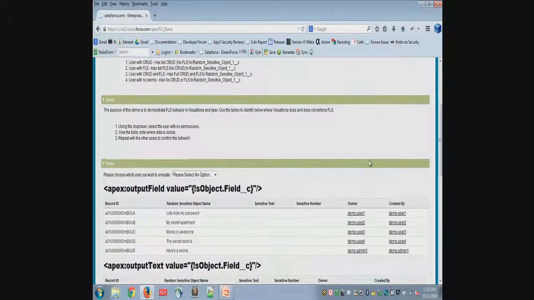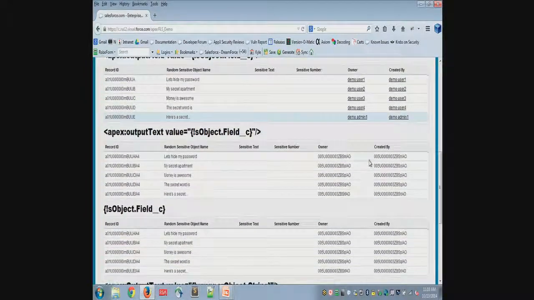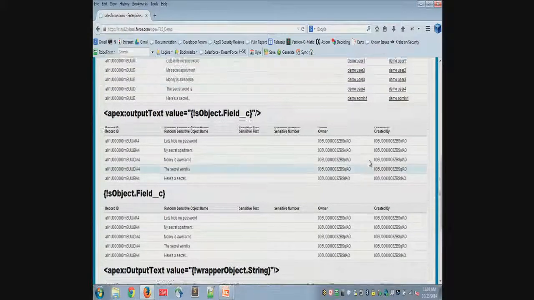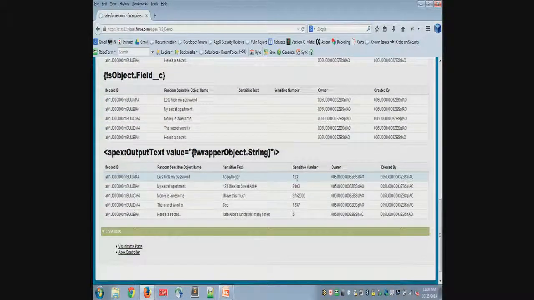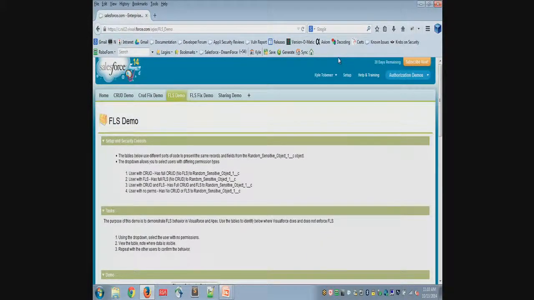All right, and what we should see here is that the first 3 blocks are respecting FLS for sensitive text and sensitive number. You can't see the values. But then in the bottom, for the output text pointing to the dereferenced string, the sensitive text and the sensitive number fields are shown up because FLS is not respected there. The platform cannot track it to that point. So we're going to show you how to fix this, how to check for FLS. So Max, if you could open up the demo.